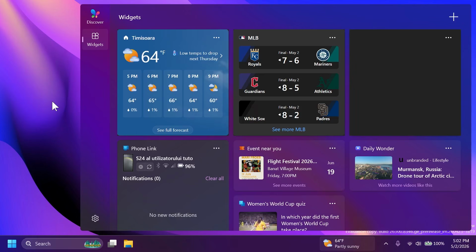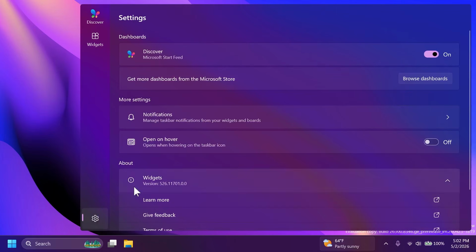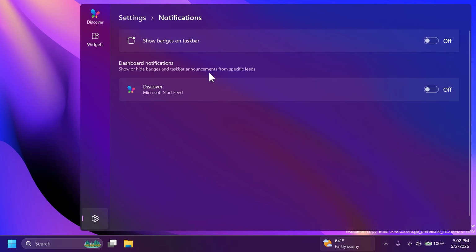And of course, if you use widgets, let's say, you can always just re-enable the open on hover section yet again, the notifications and show badges on the taskbar, and you can also select to open up the Discover or the Microsoft Start Feed option whenever you launch the widgets experience. But overall, I think this is really nice, and this is yet again a message by Microsoft that is saying we are listening to users and we want to make Windows 11 less bloated and less distracting with all these ads.